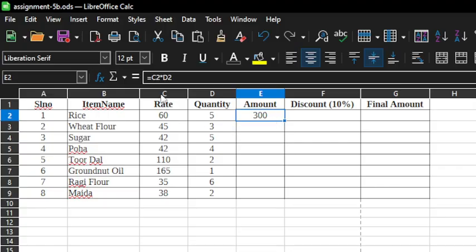So C2 into D2, next it would be C3 into D3, then C4 into D4, and so on. Instead of explicitly typing the formula, you can drag this and the desired formula will be applied. So for example, you get here C3 into D3, next C4 into D4, and the last one is C9 into D9.